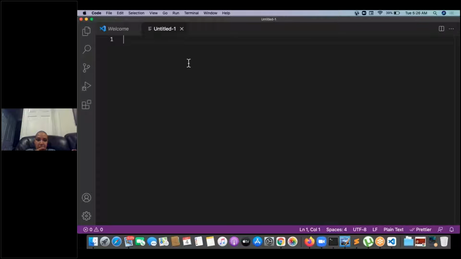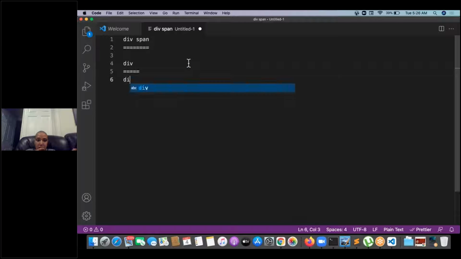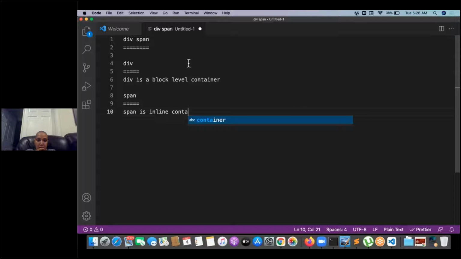So let us discuss the div span concept. Div, span. Let me write about a div first. Div is a block level container. Span is an inline container.